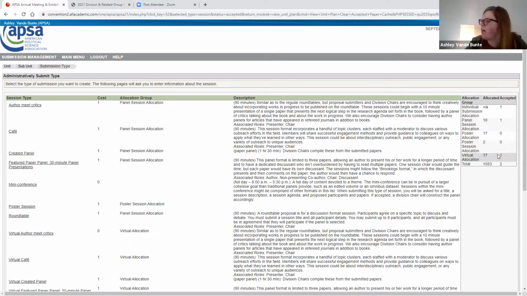So you want to make sure that at the end of the day this would say 17 here in the accepted category to match the virtual allocation, and that it would say 18 here to match the panel session allocation. And then of course your poster should match as well.